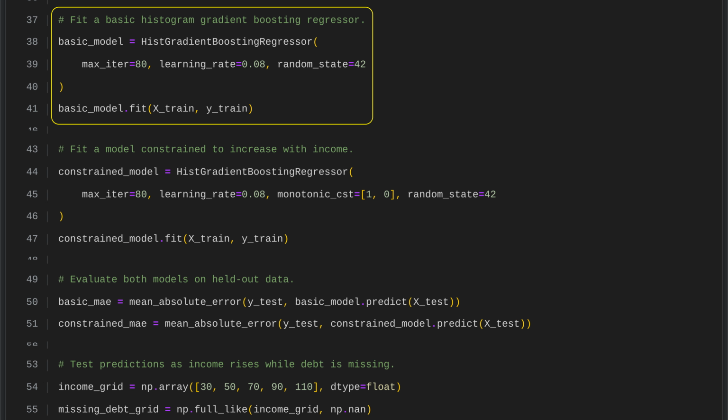We create a histogram gradient boosting regressor with 80 maximum iterations, a learning rate of 0.08, and a fixed random state for reproducible results. We then train it on the prepared features and target values, so it can learn how the inputs relate to the risk score.